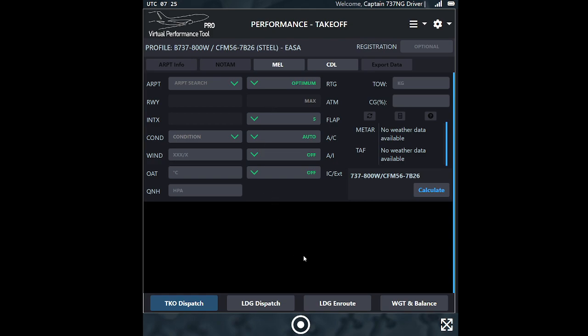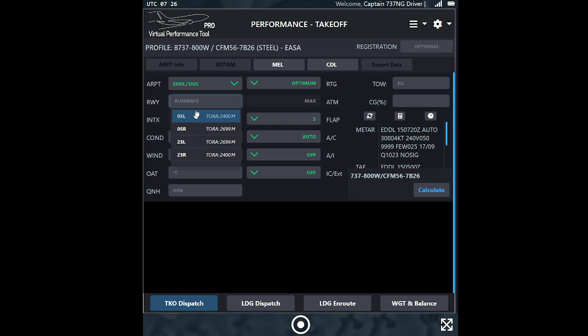Now, let's take a quick example. We'll take a flight from Düsseldorf to Palma de Mallorca in a 737-800. Now, this works pretty much the same for any 737 version, so you can do the same in the 700, 600 or 900, or even in the Boeing business jets. So, as our departure airport, we'll go for Düsseldorf, and today we'll have runway 23 left.